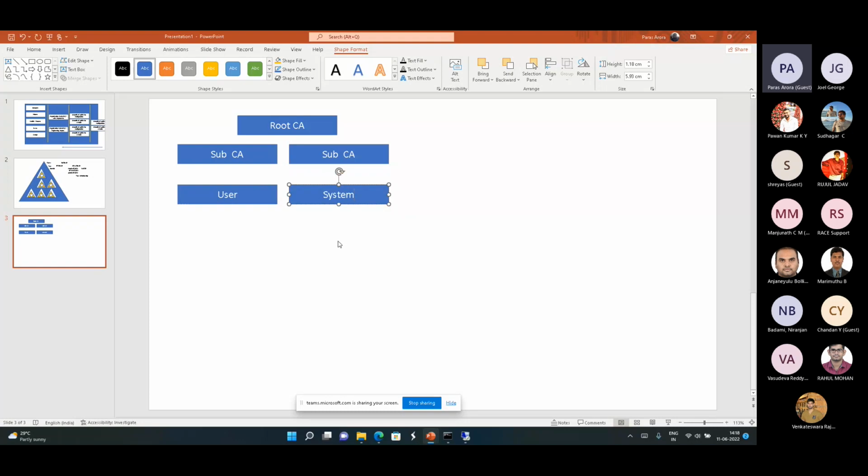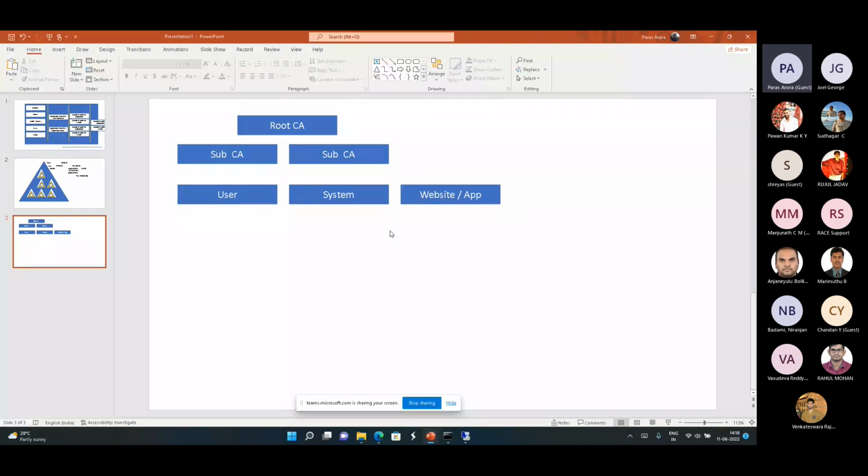Like, for instance, in case of a wireless, when you go to a corporate network with your laptop, it automatically connects. It doesn't ask you for your username or the password. It automatically connects to the wireless network. So that's based on the certificate authentication. So you can have a system acting there, or a website or an app requesting a certificate. Now, what happened in a typical world?